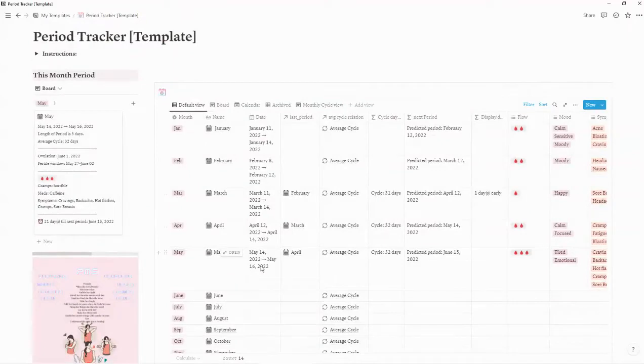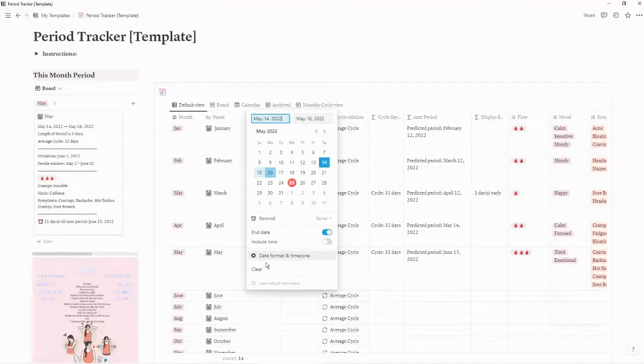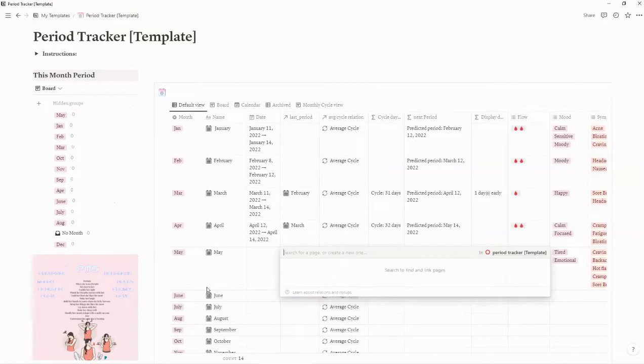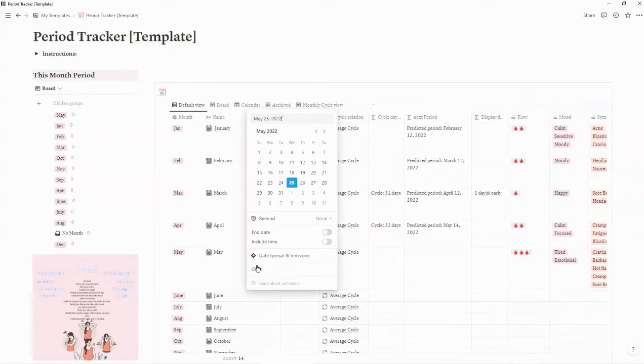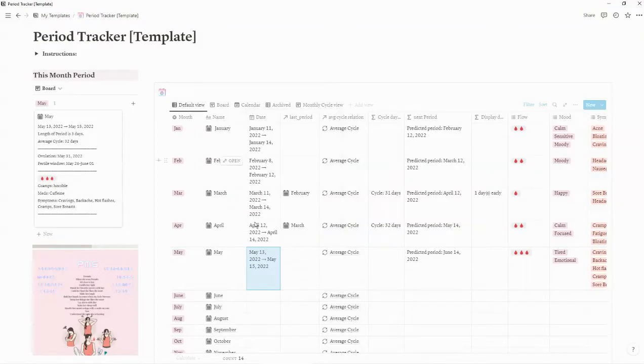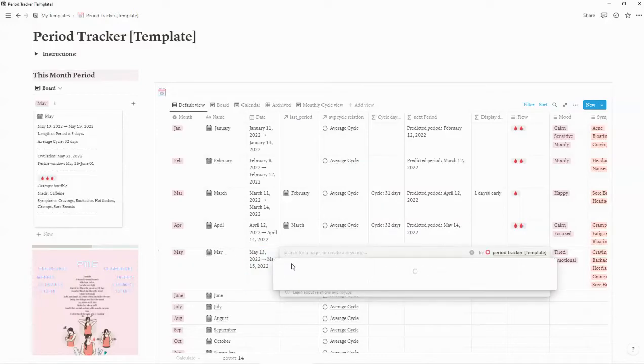What you would do is you just come in here. Let me clear this out real quick so I can show you. You're going to add in the days of your period. So 13 through 15. And then the last month of your period.